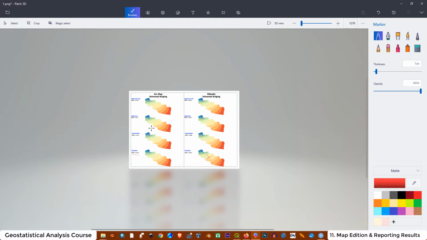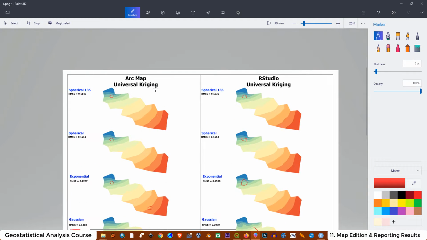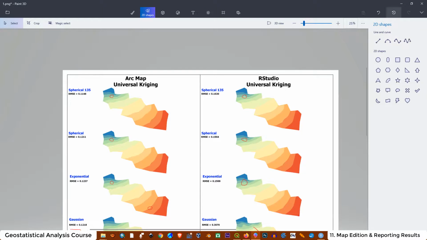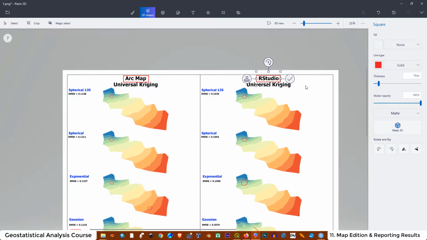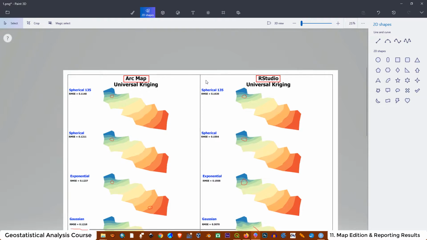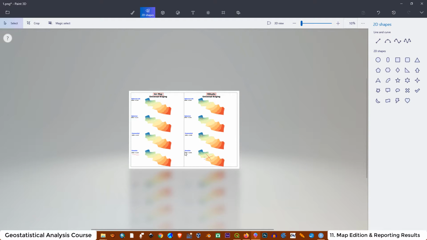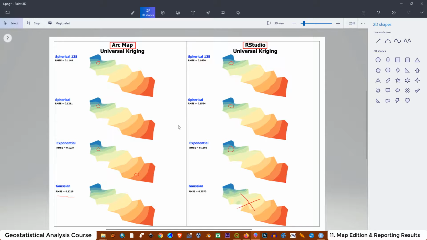Then at the end, I'm not going to take any of the models from ArcMap because, as you know, ArcMap is private software and you have to pay a license to use it. However, RStudio is open source and free software, and you can install it on your computer for free and you don't need to pay anything. And as I like to promote the use of free geographic information systems, I'm going to take a model from RStudio.